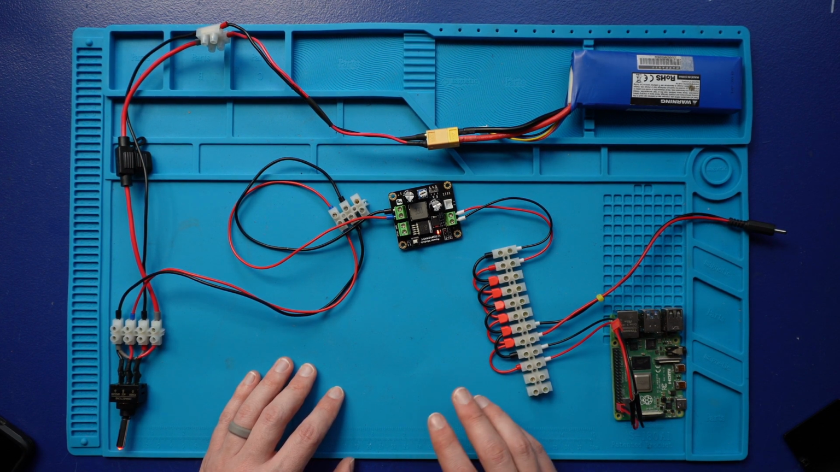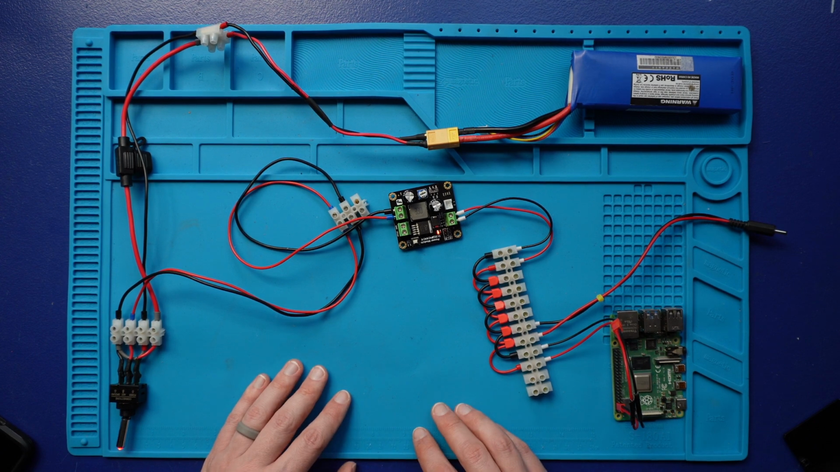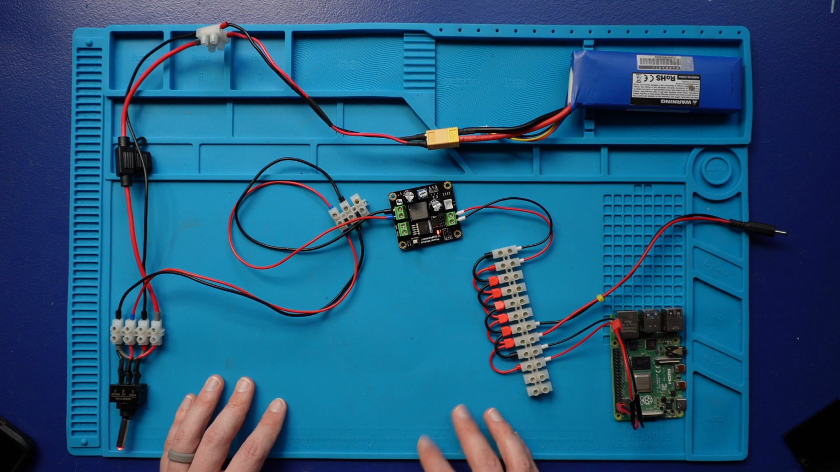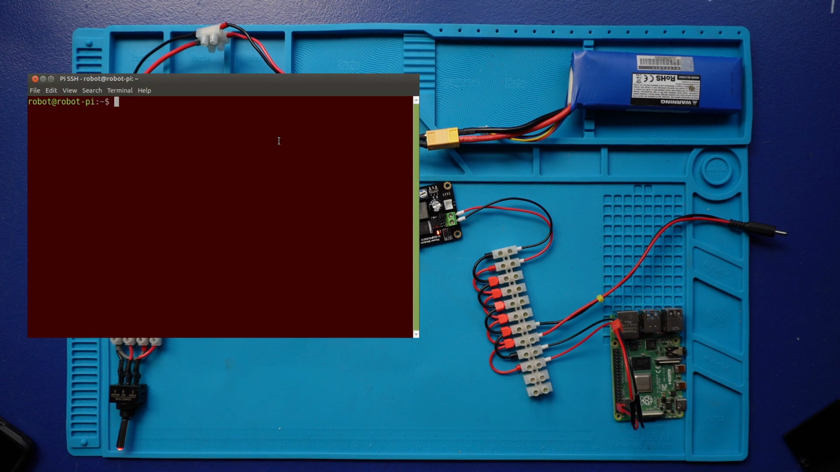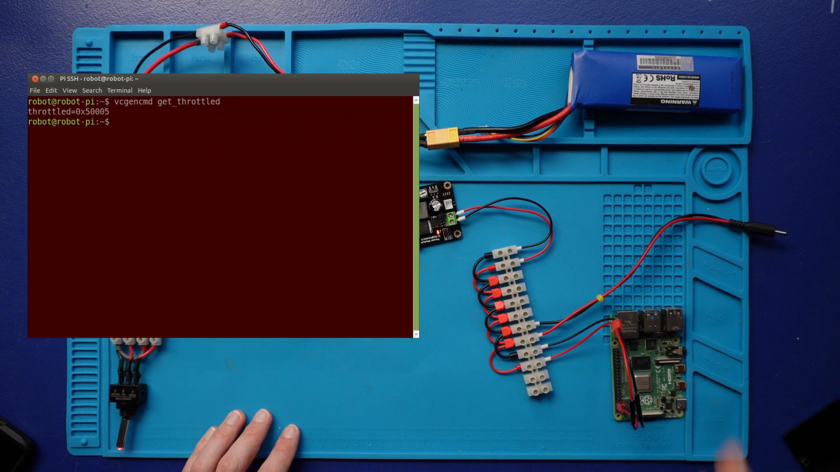You might remember earlier on in the power video, I mentioned that I wasn't that impressed with the voltage that was coming out of the power supply. And it turns out that's causing some undervoltage issues on the Raspberry Pi. So to see that, I've SSH'd into the Pi here and we're gonna type vcgencmd get throttled. And that command there tells us that right now the Pi is under voltage and that's not great.